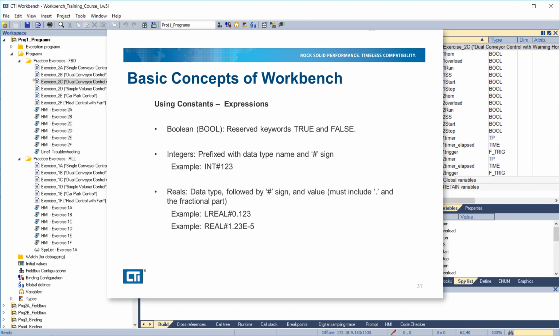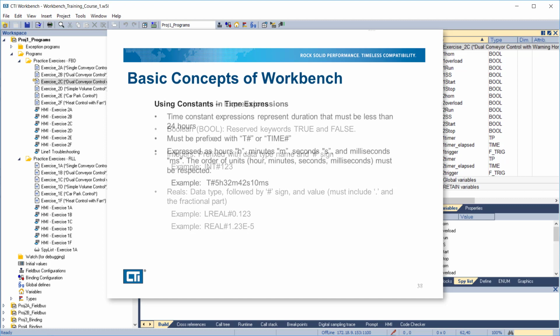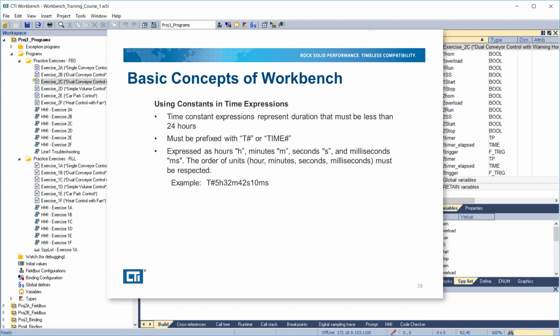Using constants in expressions. For booleans, the reserved words true and false are used. For integers, prefix the value with the data type name and pound sign. For reals, you must include the data type, followed by the pound sign, and the value, which must include the dot and any fractional part. Scientific notation is supported.